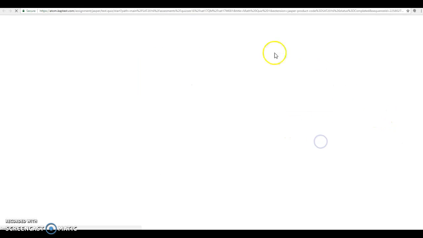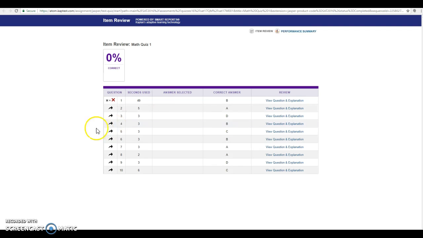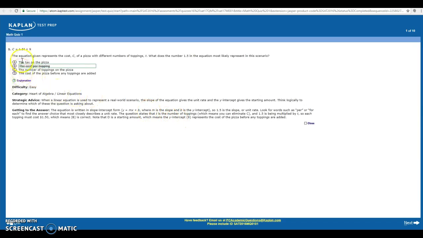Now the review is very helpful. Click that for a moment. This will load. Because what it'll do is show you what the correct answers are, and then reviewing it, show you how you would solve the given problem with some strategic advice on how to get to the answer. So it's a good way to refresh over the concepts that we talked about in class.